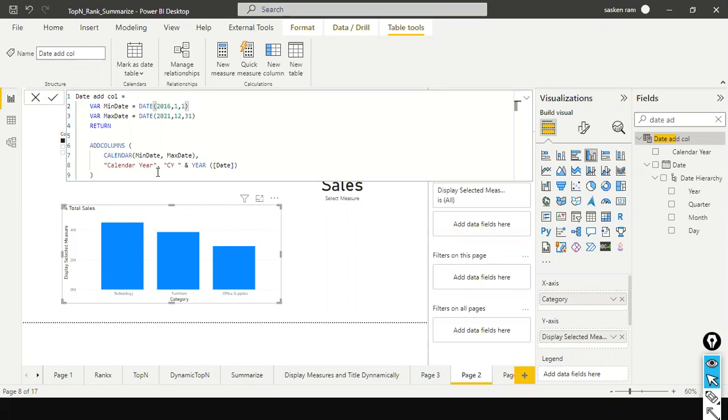And then I have used the calendar. See what happens: the calendar function itself returns a table, with a date column. So the date column returned by the calendar table, we are using as part of the year function. For the calendar year, I just gave some meaningful name. So this year is nothing but the calendar year.